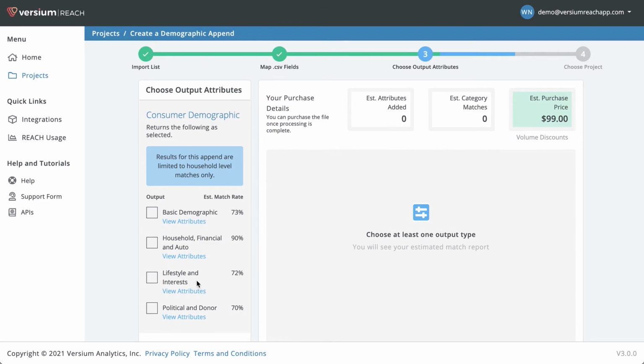Lifestyle and interests. This category includes various types of interest-based information about a household, from gardening, cooking, and exercise to whether they enjoy camping or specific types of music. Again, you can see more of the associated attributes by clicking the View Attributes link.